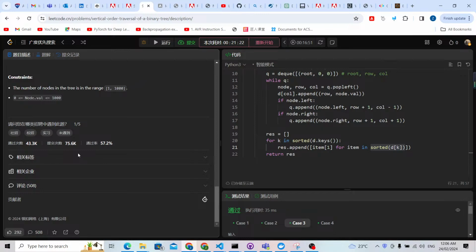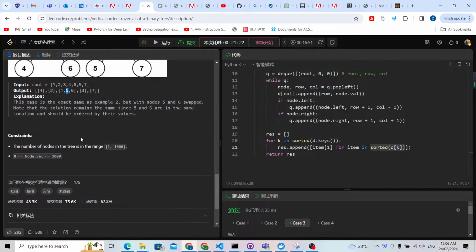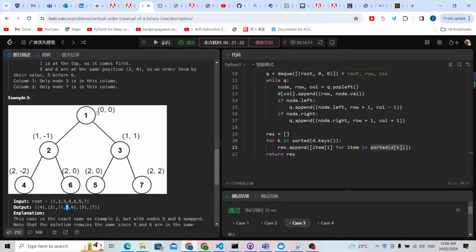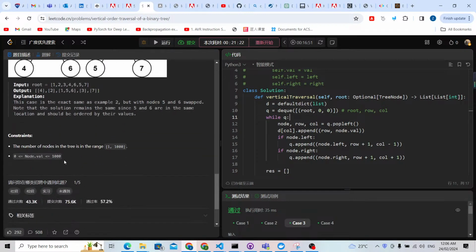Now let's analyze the time complexity. As it is a BFS, the time complexity is just O(n). We just need to traverse all the nodes, and the space complexity is also O(n). I believe because we just traverse all the nodes, it is the number of nodes, and the number of nodes is just 1000 in the tree.